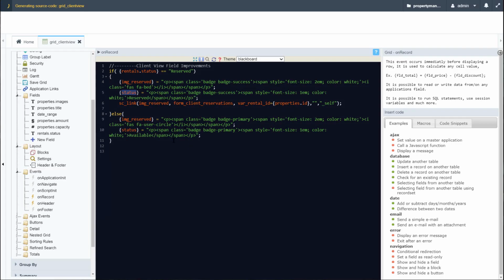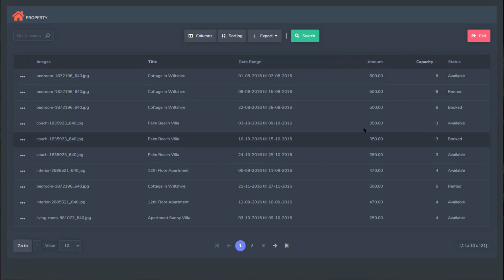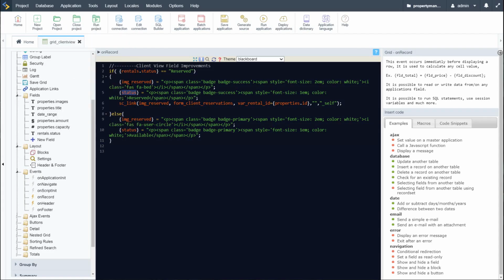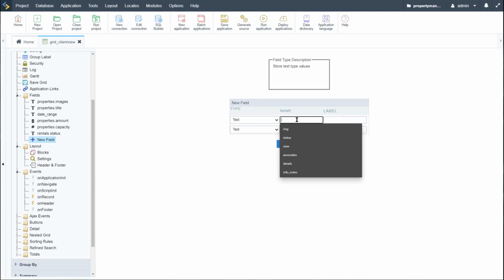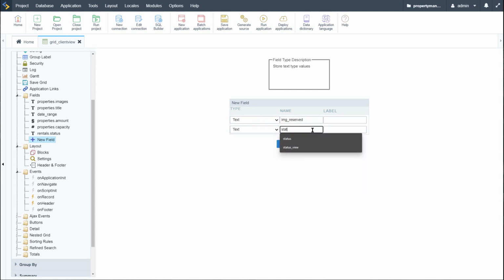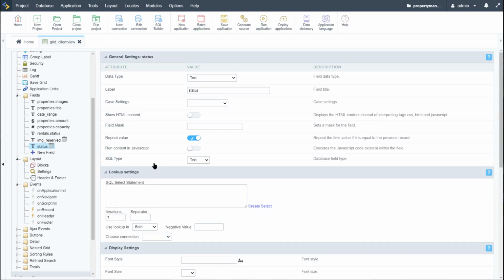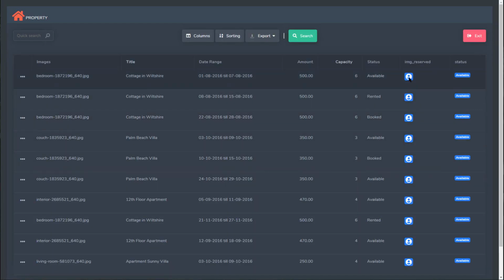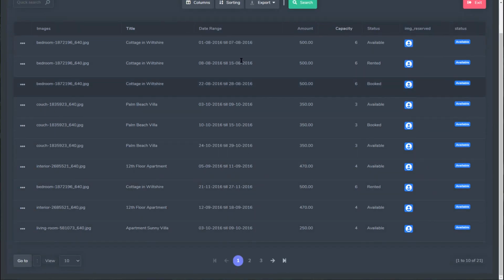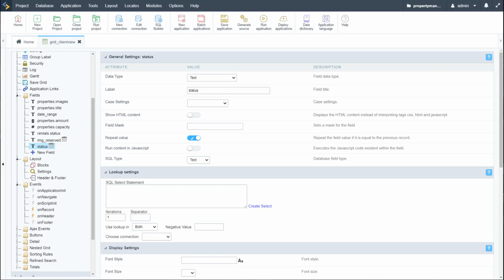So now if I run this, this isn't going to do anything because these fields do not yet exist. So I now need to create these two fields. So we're going to create the image reserved and status. So I'll create two new fields, image reserved and status, and then click create. Okay, now when I run this, I now have icons and a specific status displayed here.